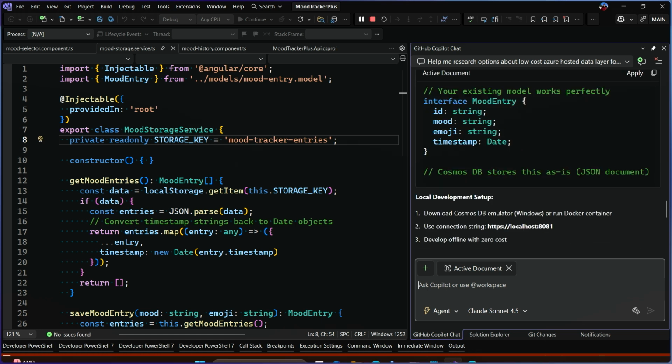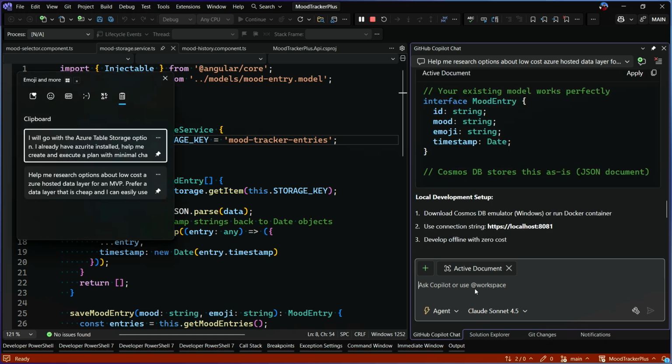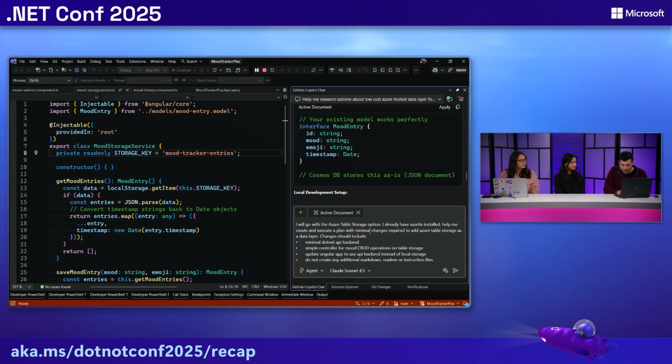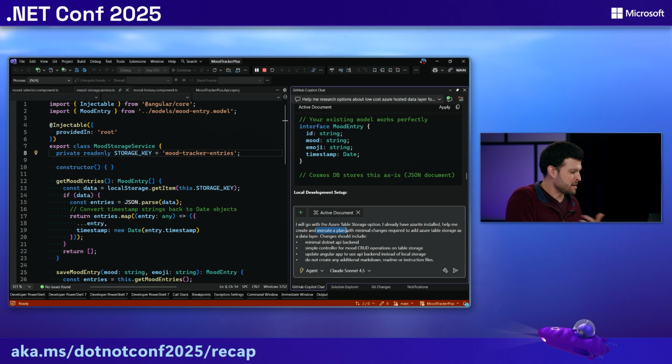So I'm going to go ahead, and since I already know I want Azure Table Storage, I want it to help me go through it, right? I want it to help me update my project so that it has a way for me to run and have everything I need for it to deploy into the cloud. What I want to emphasize is I'm asking it to create and execute a plan.